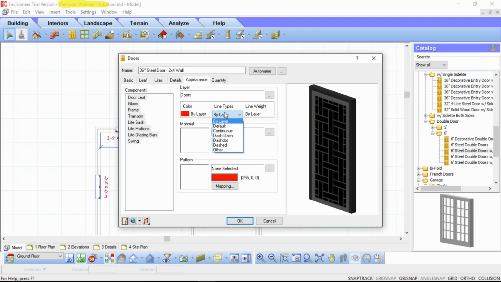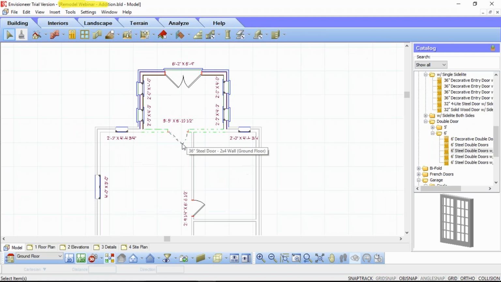But I've got the option here to simply change the line type for the components. And I'm dealing with this door only. In this case, I want to go to dash dot, same thing as my demolished wall. Set that as my line type. Click OK. And now we can see that that door is now looking like it needs to be demolished as well.